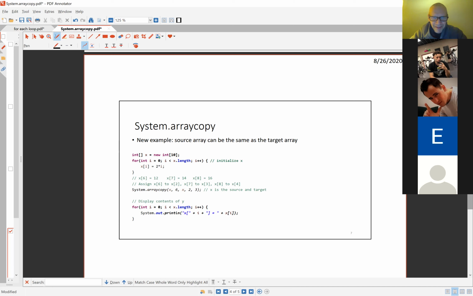Let's see here. Source array. The source array can be the same as the target array. Students forget this. A lot of times I give programming assignments where I ask the students to use System.arraycopy and the source and the target are the same array, and the students do all these convoluted things. See how X is the first parameter, the source, and the third parameter is the target? See how they're the same?